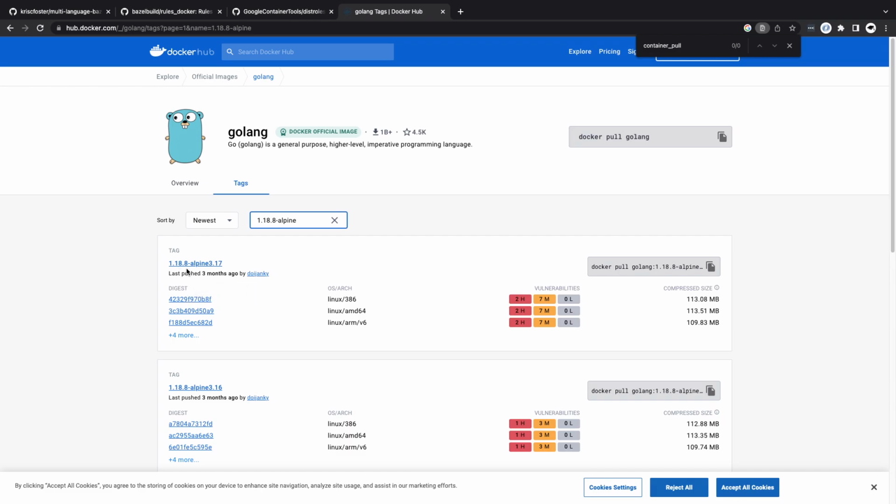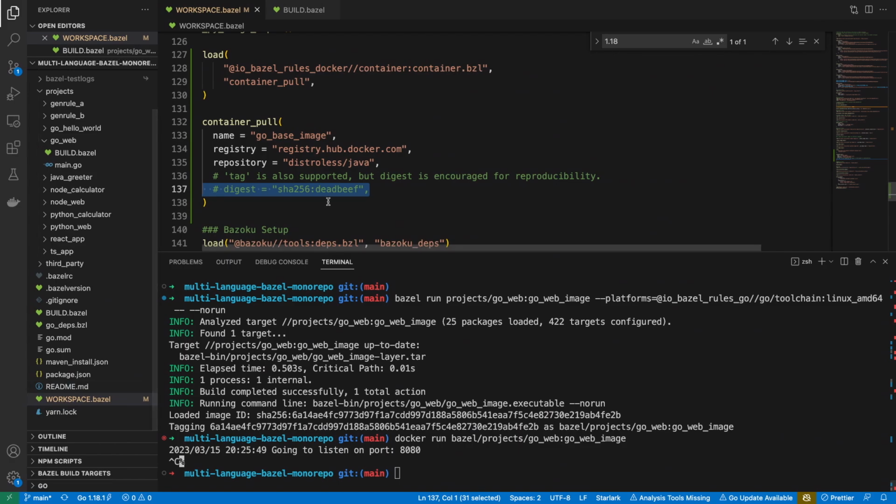So here are the images for Go 1.18 Alpine. Let's just choose one of these. Let's go here and let's use this tag. I'm going to talk about digest in a second, but first of all, let's just use tag. And the repository isn't distroless Java, it's library/golang. This is where the Golang images are coming from. So we're going to use this 1.18.8 Alpine 3.16 tag from this repository.